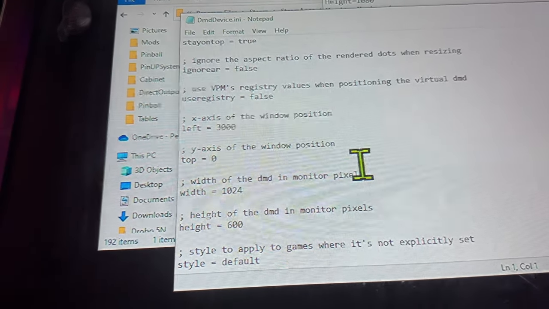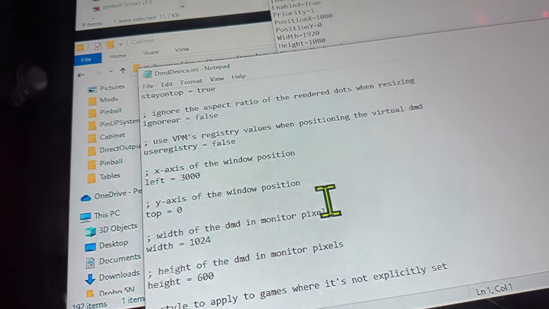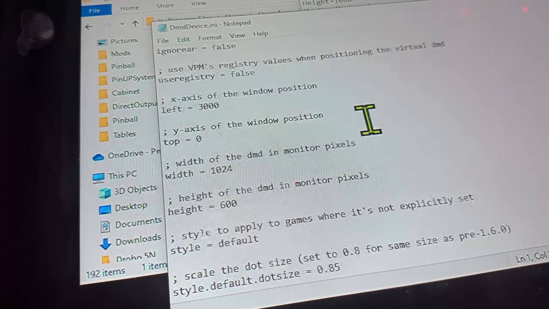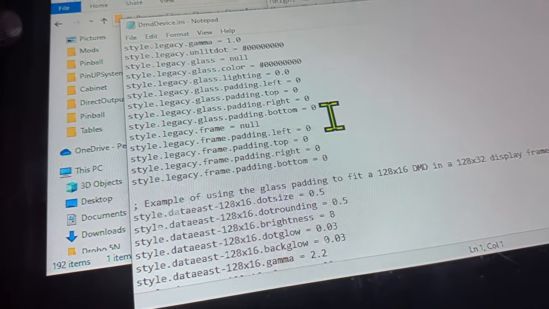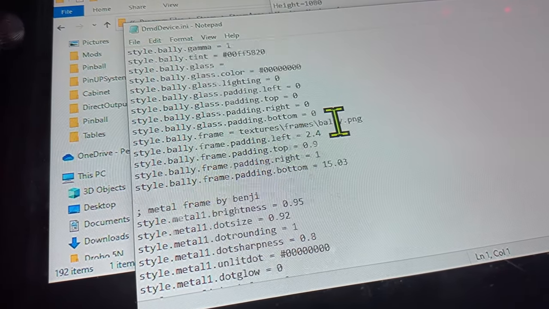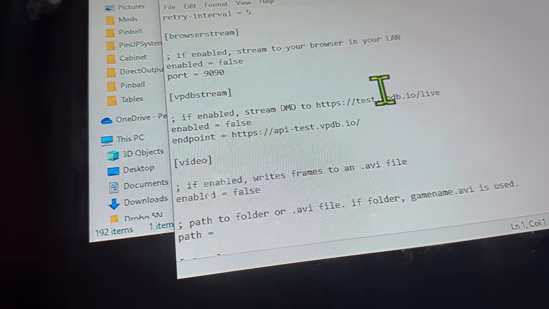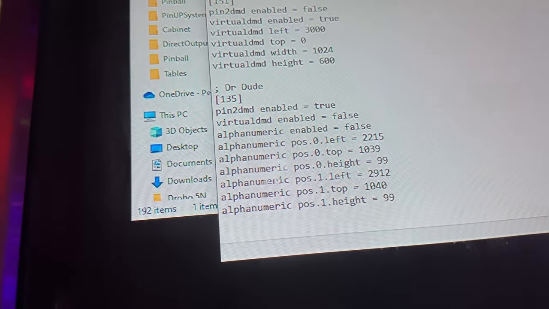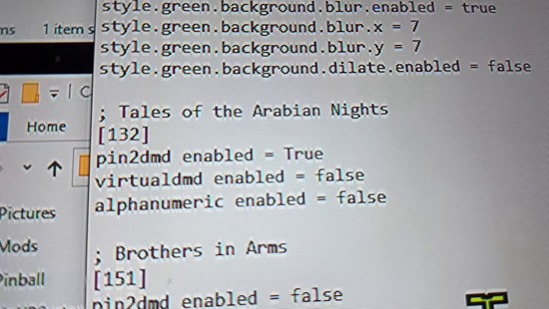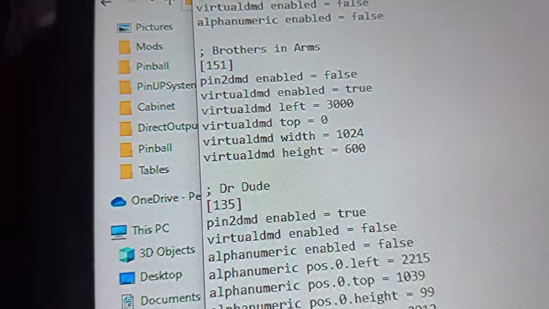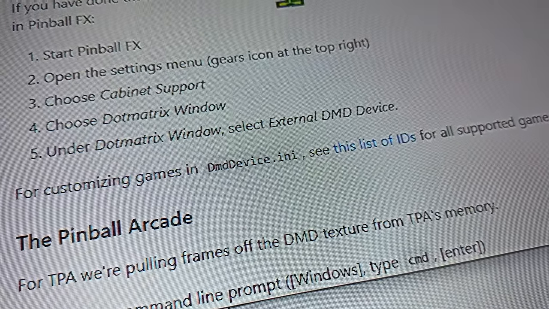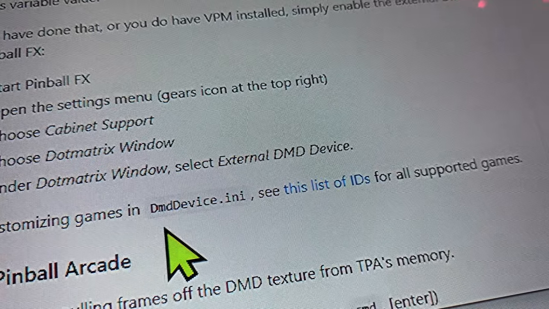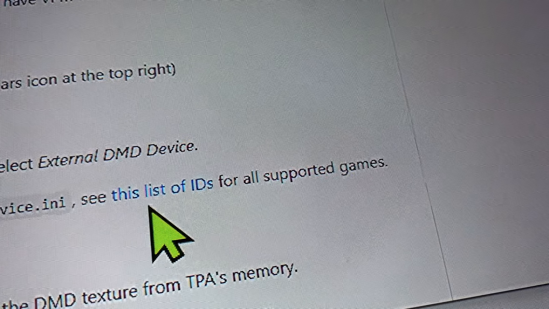And when you don't have that running, then it's going to come up on your external DMD. And so how do you choose that? Because you can't do that natively within Pinball FX itself. So what we have to do is down the end of the file here, and this is explained in the instructions on Freezy's site there, but I'll just show you my little setup here just so you can see it. We scroll all the way down to the bottom. I've just added these extra entries, and you can see for Tales of the Arabian Nights, we have this number, which is the table number. Now that can be found, there's actually a link which you can see back on Freezy's site there that says for customizing games in the dmddevice.ini, see this list of IDs for all supported games.